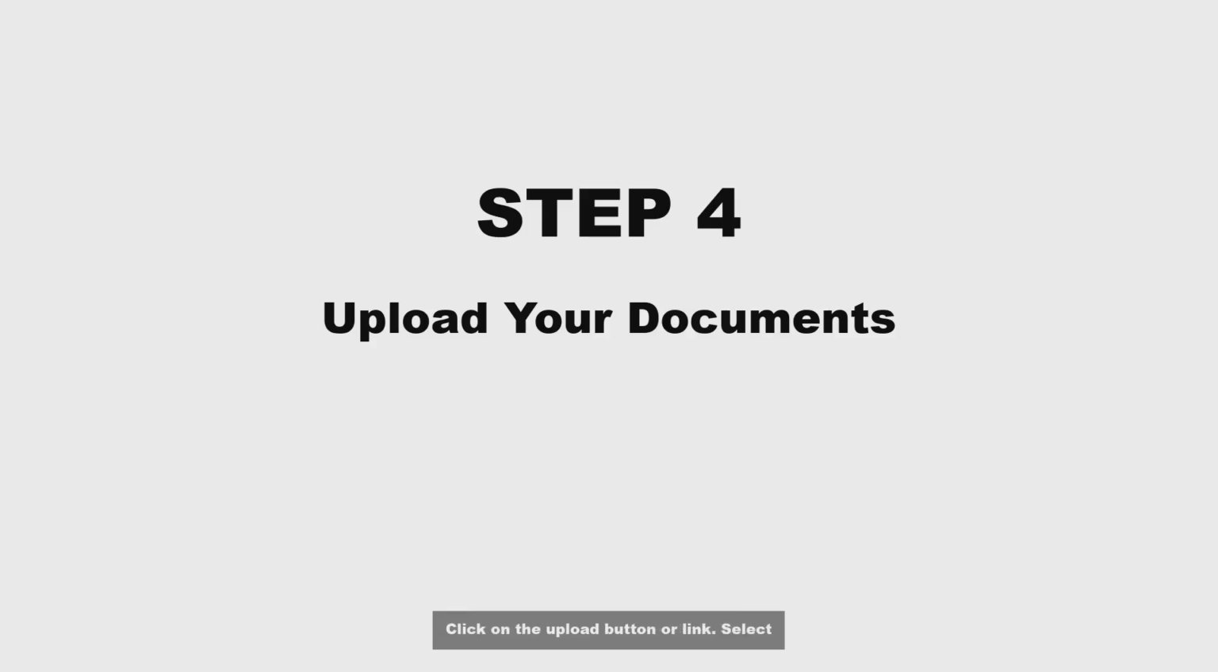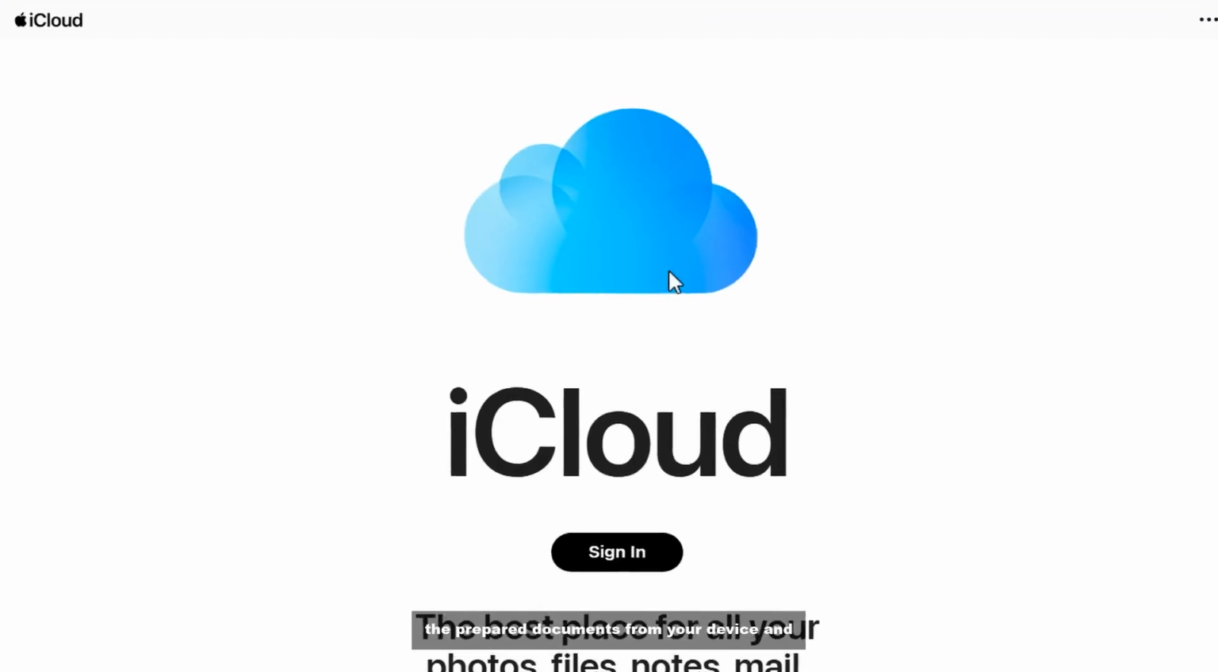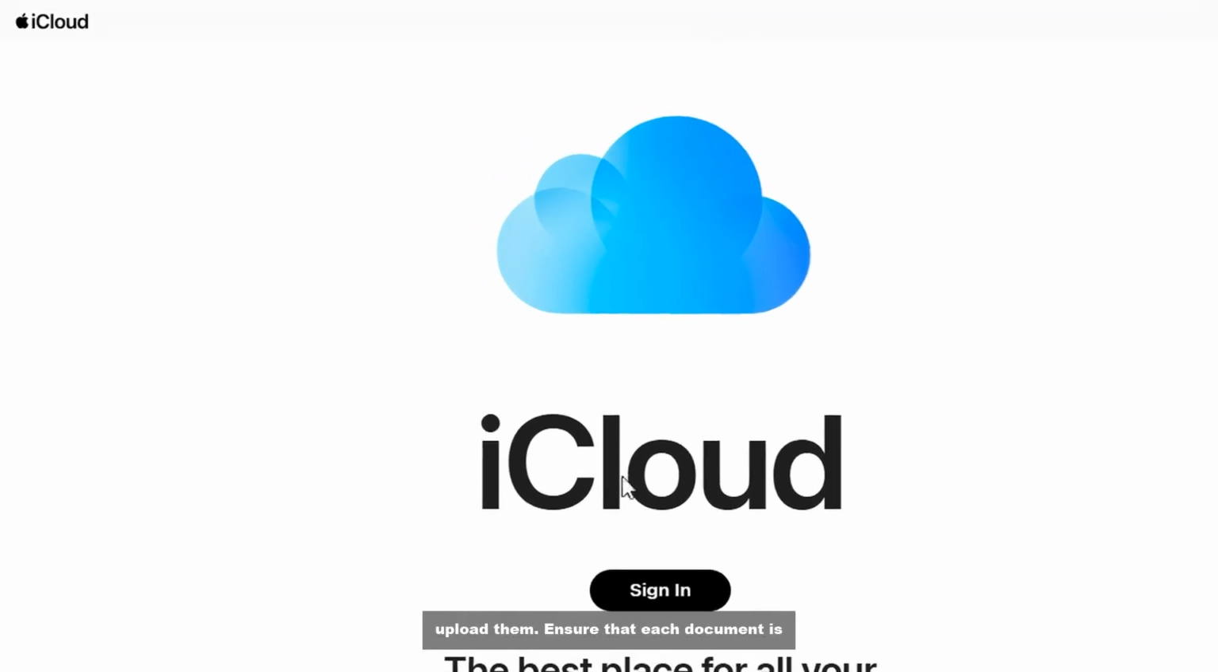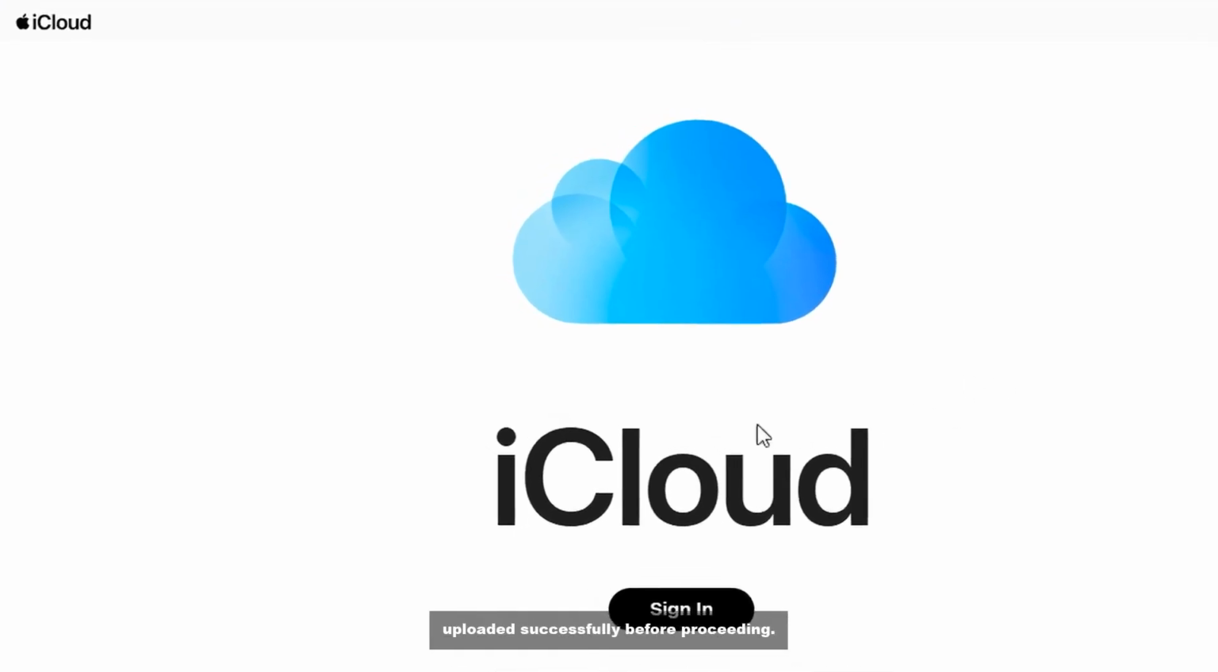Step 4. Upload your documents. Click on the Upload button or link. Select the prepared documents from your device and upload them. Ensure that each document is uploaded successfully before proceeding.